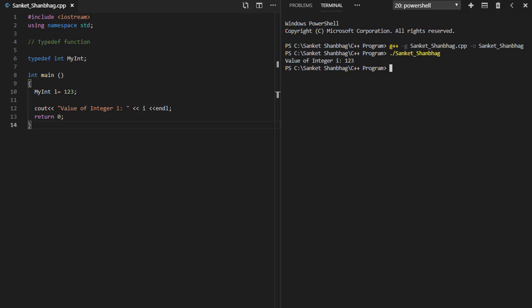In the next program, I am going to cover typedef. Using typedef, we can define our custom data types. I have created custom data type called myInt from integer data type. Declared and assigned value to variable using variable type as myInt, and printing the value of variable.